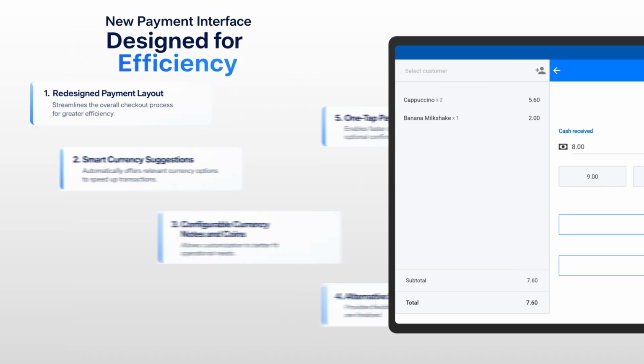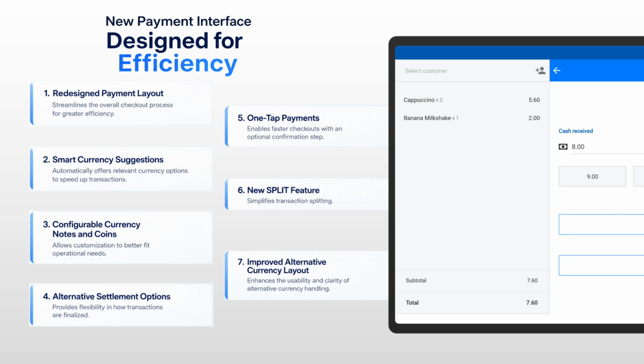quicker to process. To summarize, the new payment interface introduces several improvements designed to make the checkout process faster and more efficient. These include a redesigned payment layout, smart currency suggestions, configurable currency notes and coins, alternative settlement options, one-tap payments with optional confirmation, the new Split feature, and an improved alternative currency layout. Together, these enhancements help reduce checkout time, minimize manual input, and provide a better payment experience.